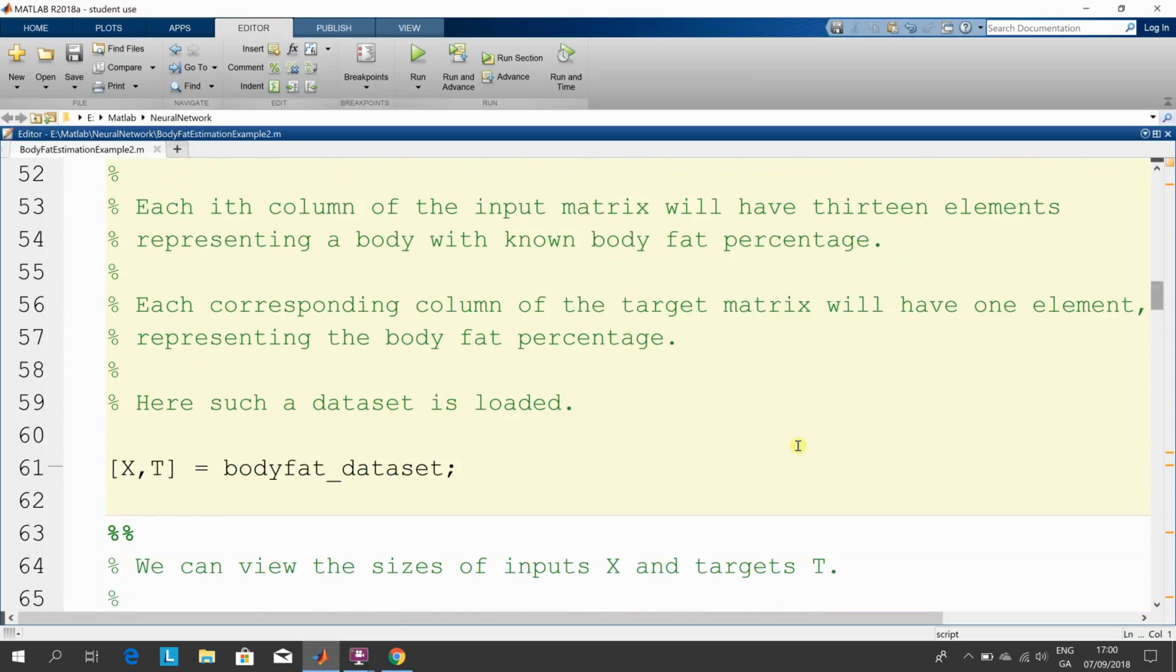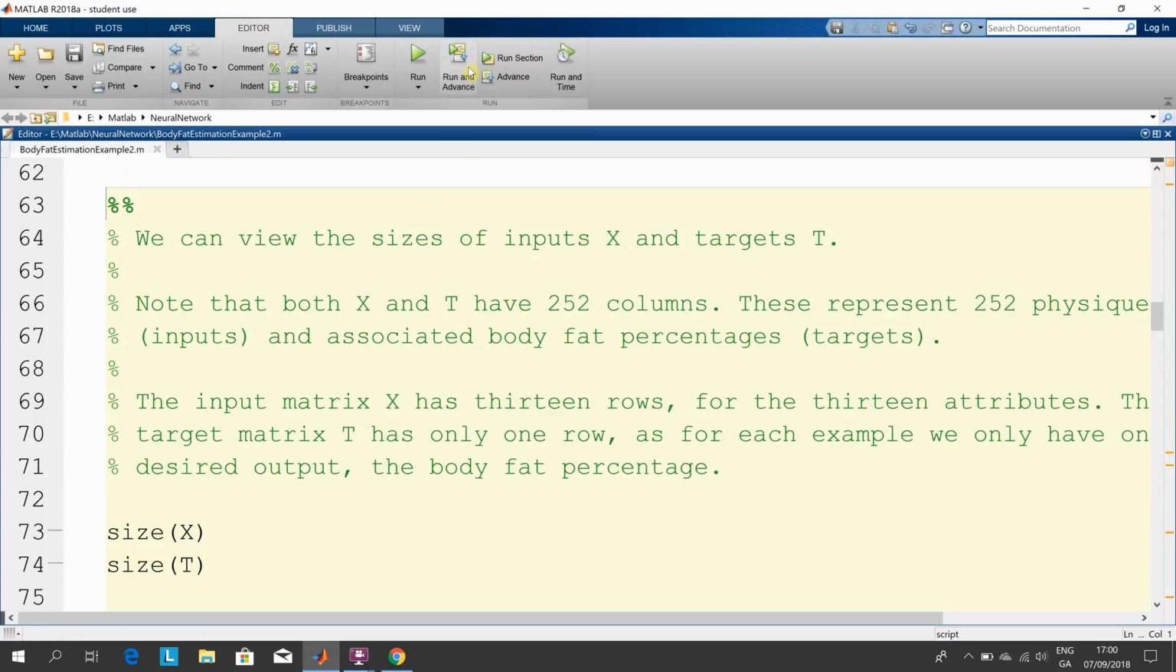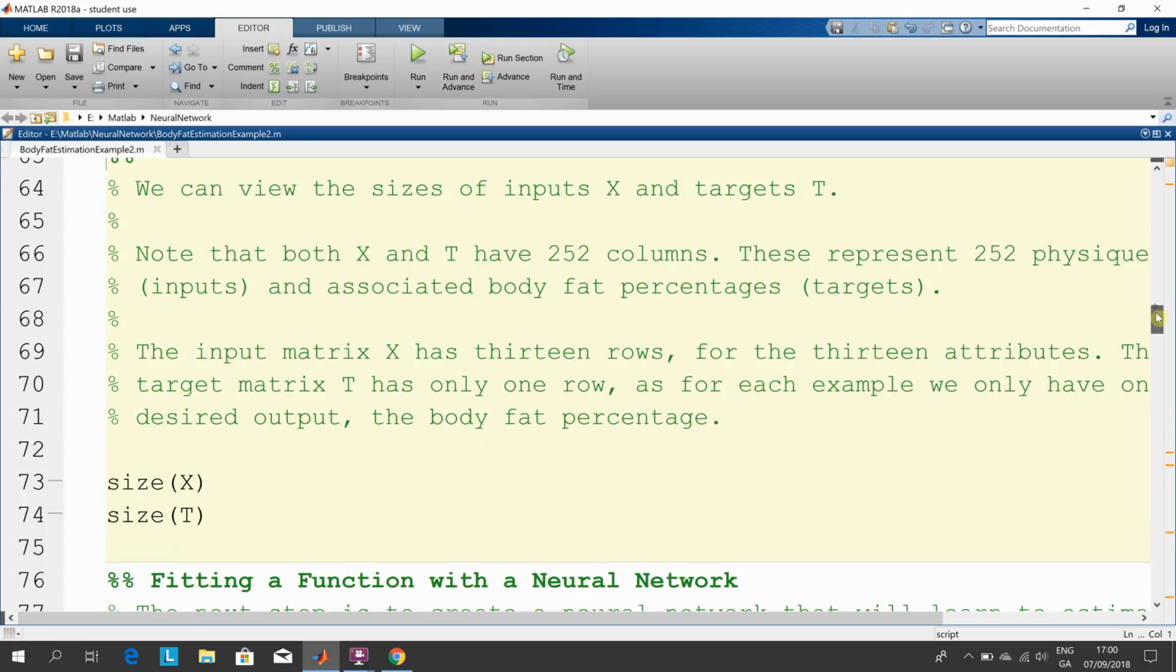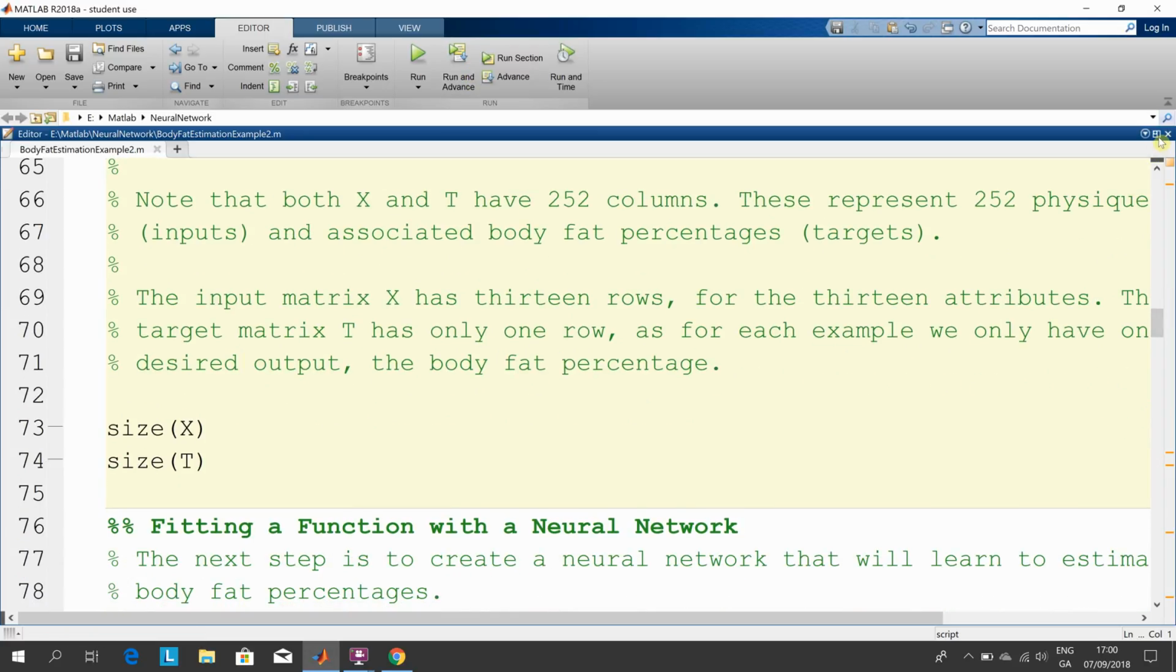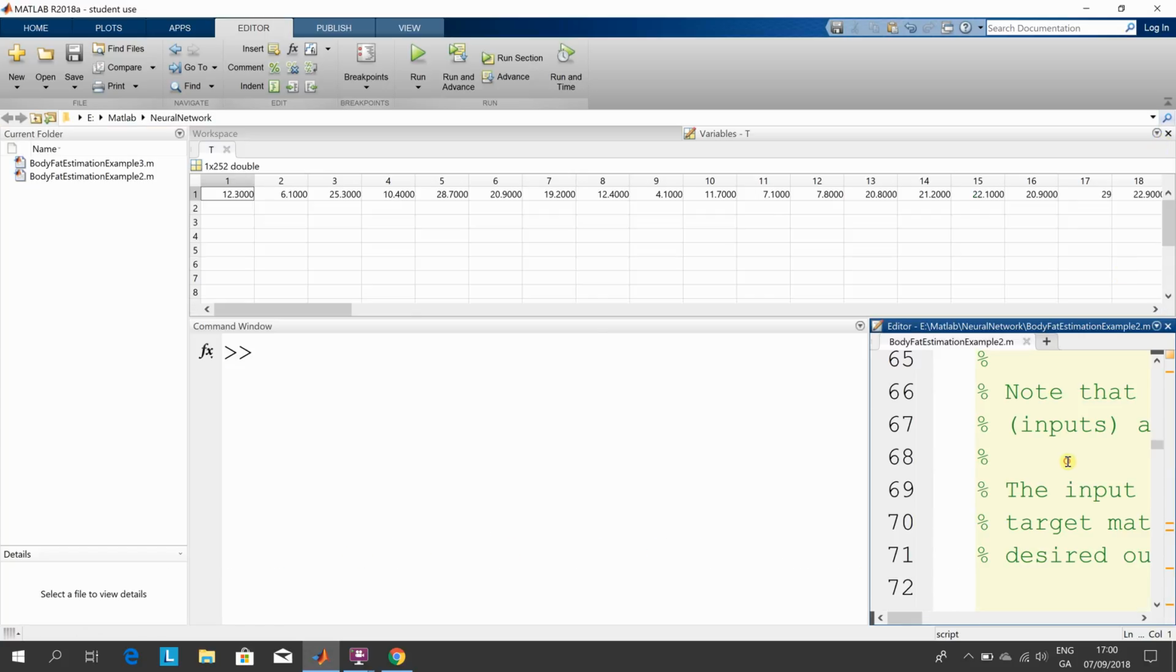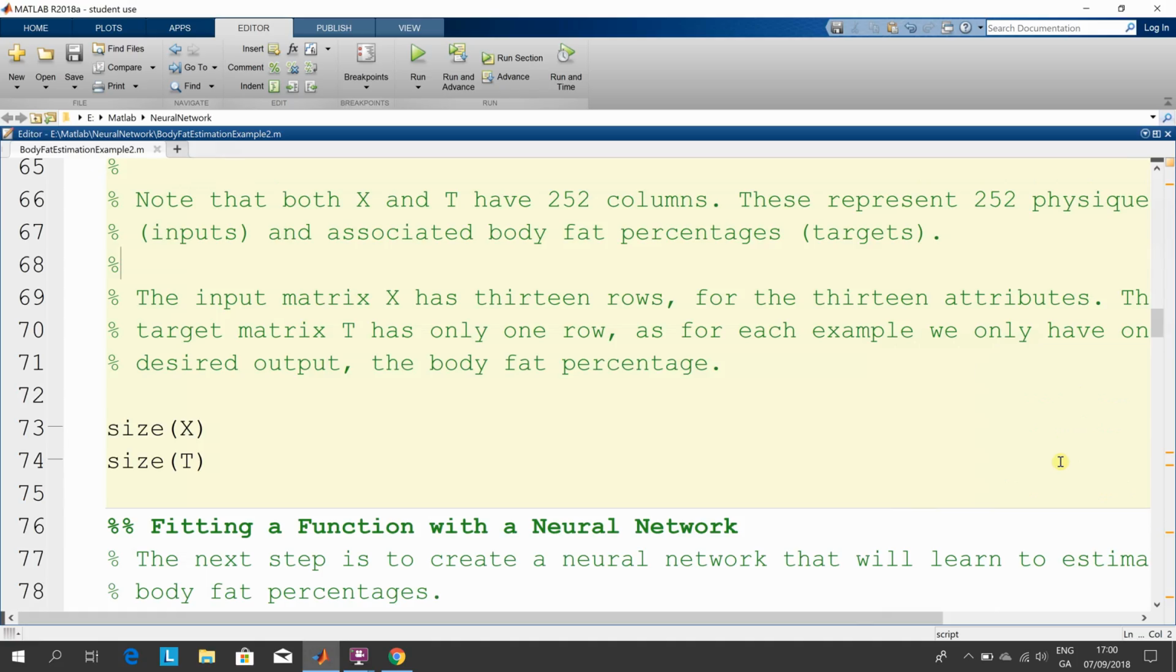Now the data here, so MATLAB themselves provide a data set, and there's 13 predictors and there's 252 data samples, and obviously we're going to break these up into testing, validation and training. Okay, so we run in advance. Well, nothing's happened yet, sorry, we just run in advance there.